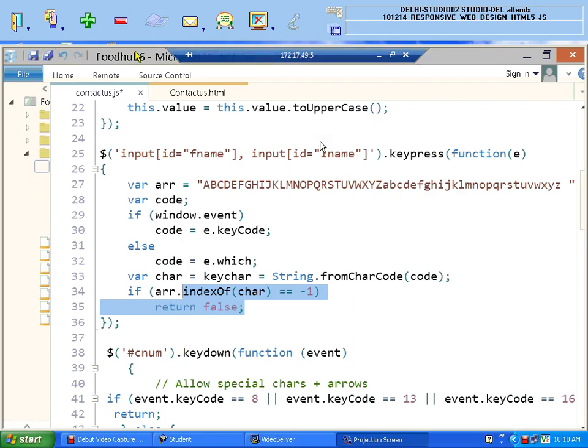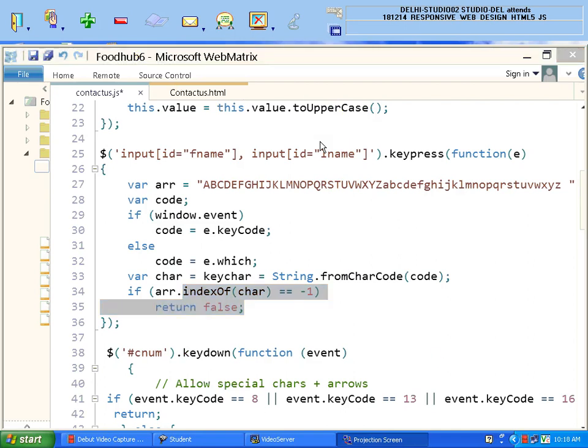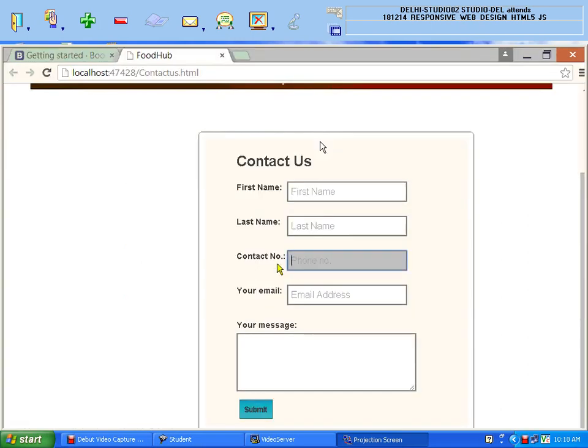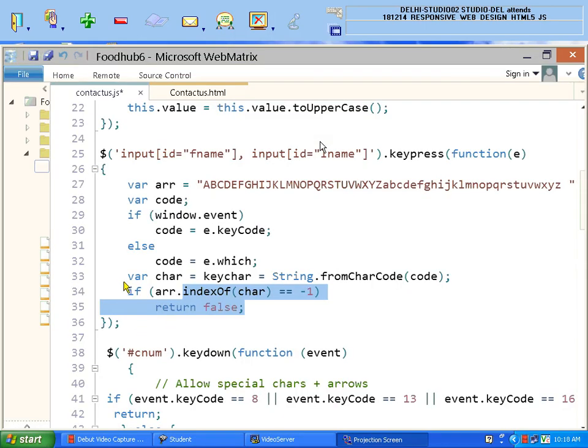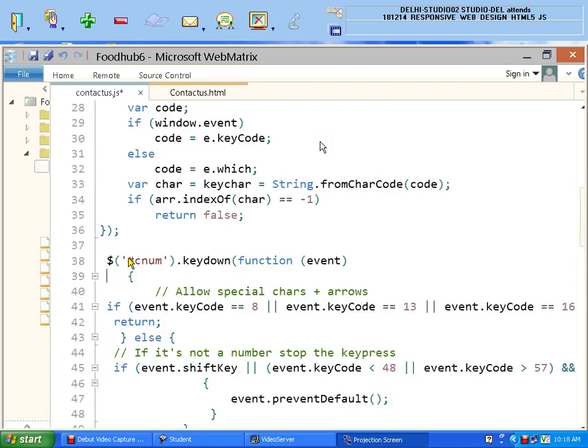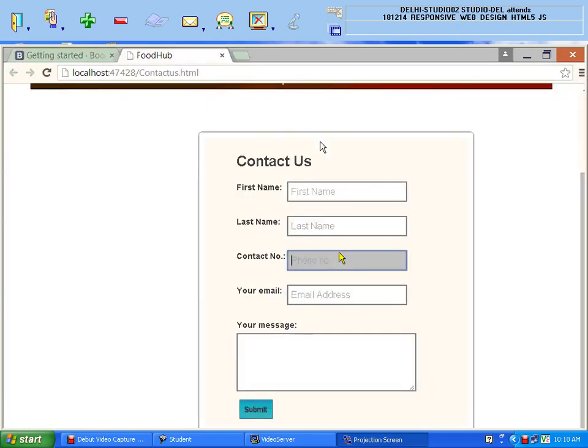After that, there is another element I am using in this program for my contact number, and I want the value to be numeric. So for that I am also writing code over here. Again you can see, here #cnum is on keydown, and inside that I am giving the function. Now here it allows special chars plus arrows.